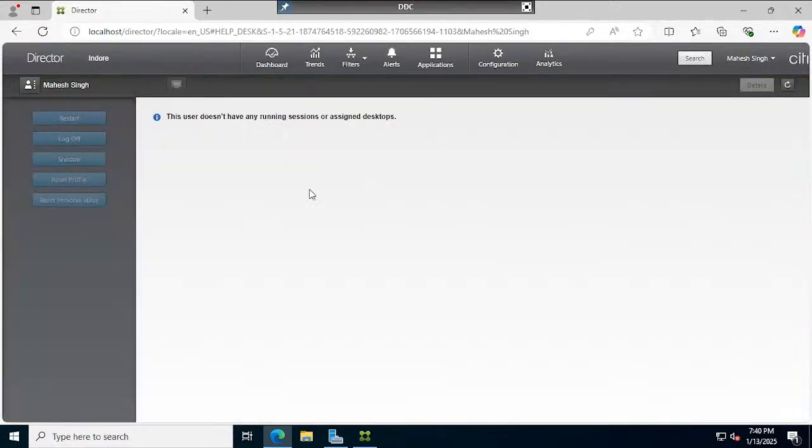Click on it. Right now it is showing this user does not have any running machine or sessions. Why? Because I have not logged on as an end user. But from this console only, you can search for the user, you can restart the machine, you can log off the user, you can shadow the user screen to your laptop, you can reset the user profile, and you can reset the user personal disk.